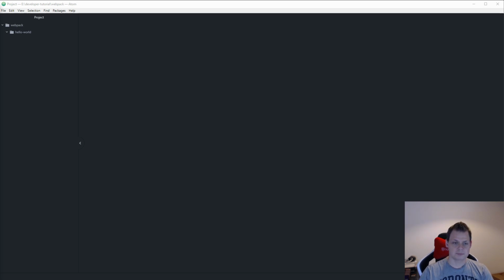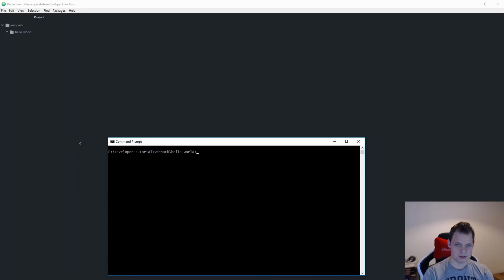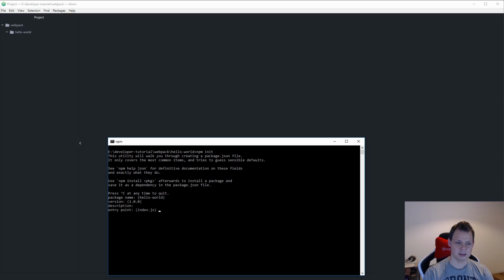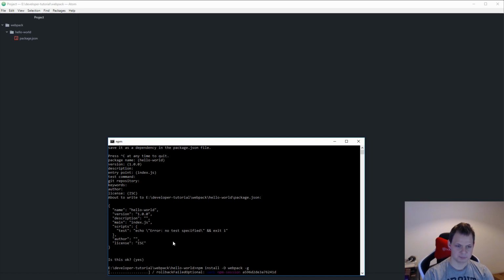So let's get started. The first step is my clean code here. First we need to tell it this is an npm project, so we need the package.json file. Everything is fine here, and we say yes. Now you can see the package.json is created here. The next step is that we want to install Webpack globally. I already have it, but now we do it again.